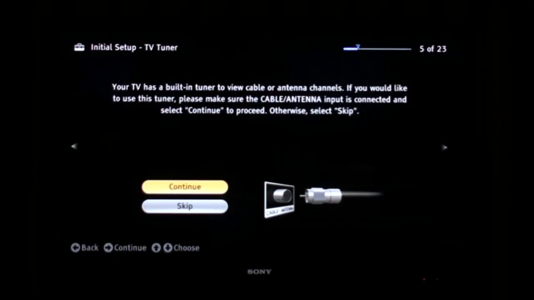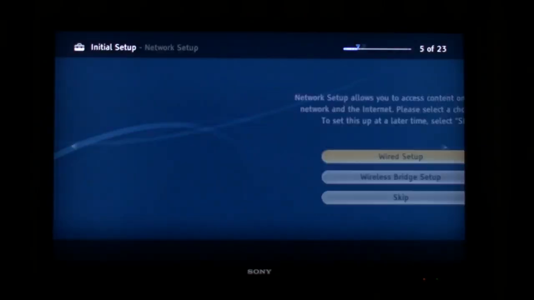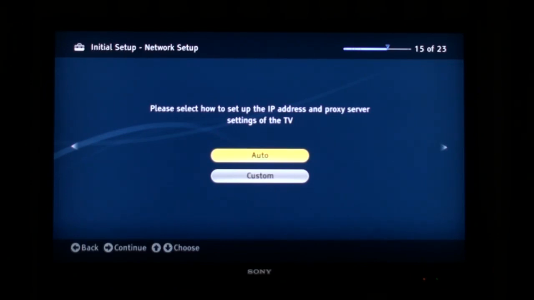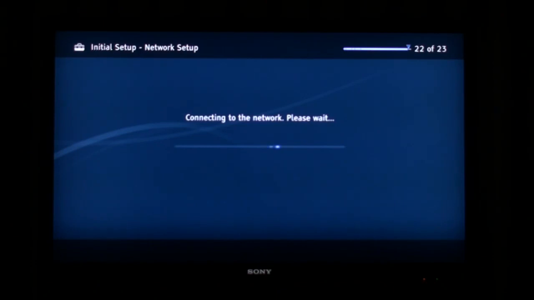We're going to skip the channels. I don't have it hooked up to cable. And then we'll set up the internet. You've got wired or wireless bridge in case you're using a wireless situation, and start, and it'll automatically connect to the network. A wireless bridge, like a power line adapter, can be used if you don't have an Ethernet cable right to the back of the TV. That allows you to extend wirelessly an Ethernet cable throughout your house.